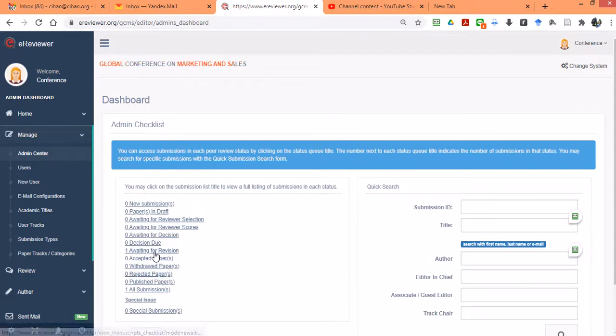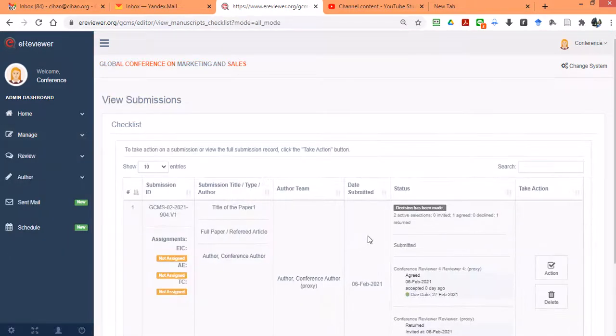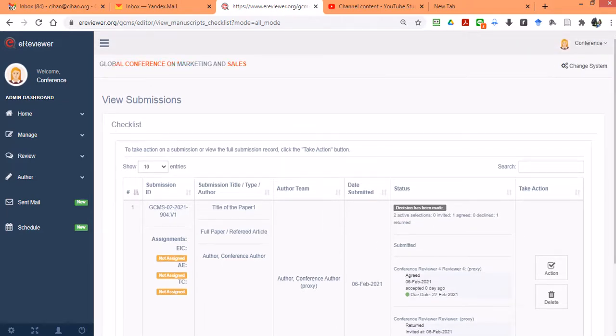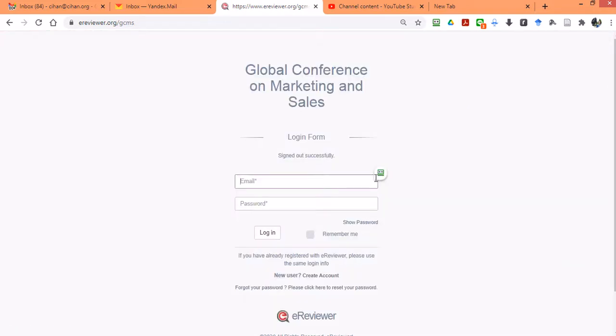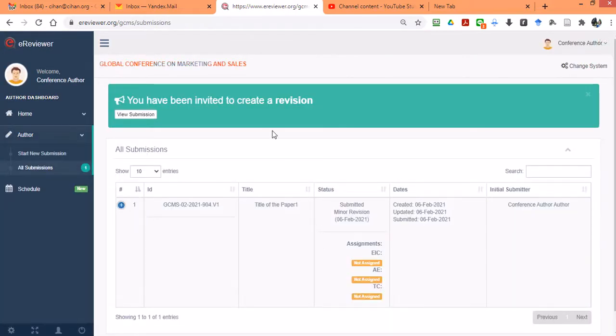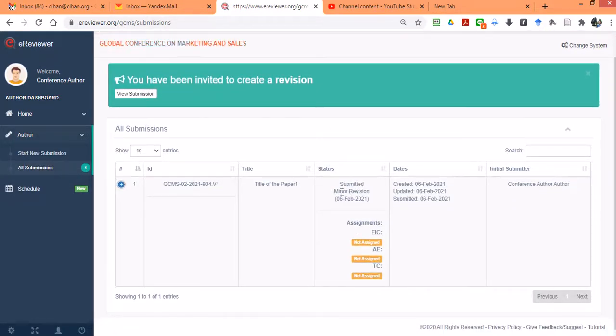So I'm going to click here, all submissions. I already have one that I've done before, but this one already has a decision made. So let's get out of here for a few seconds and log in as an author. This is something that I've done earlier: this person has been invited to create a revision. This person already got the decision, so he or she can see the decision.